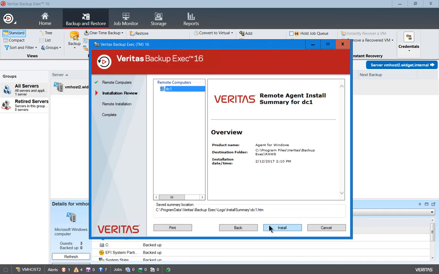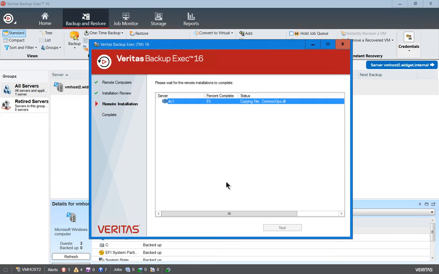And we'll click Install. Now it's pushing out the agent to that other server from our host Backup Exec server. The other server is going to be on a Windows Server platform, but we can also push out to Windows desktops as well, although that does require a different type of license from Veritas. The installation usually only takes a couple of minutes, so it's fairly quick, but it does depend on the speed of your network connection and the speed of the other computer.